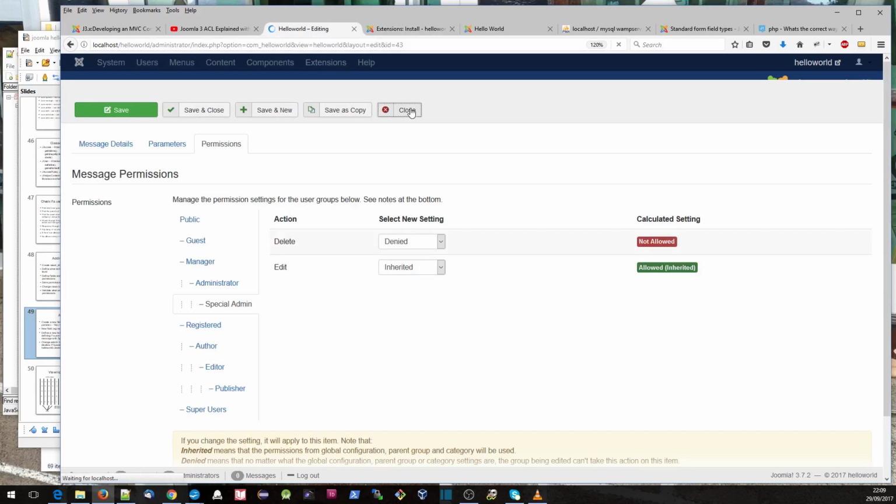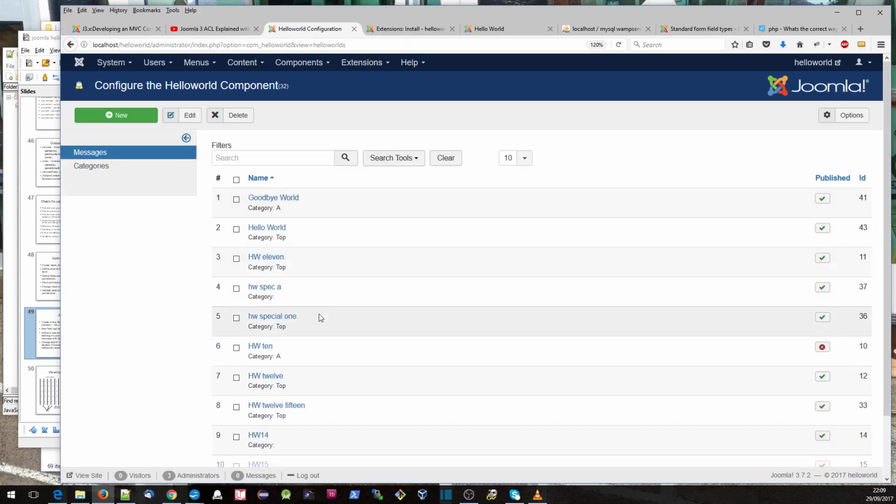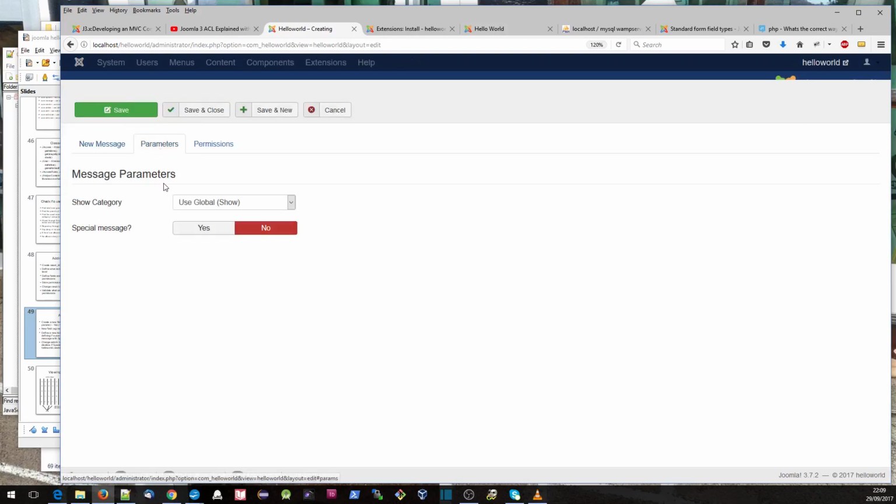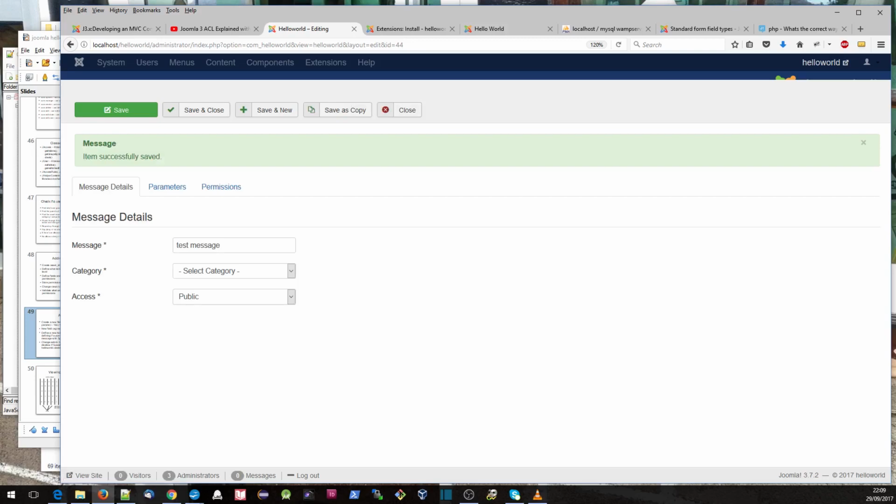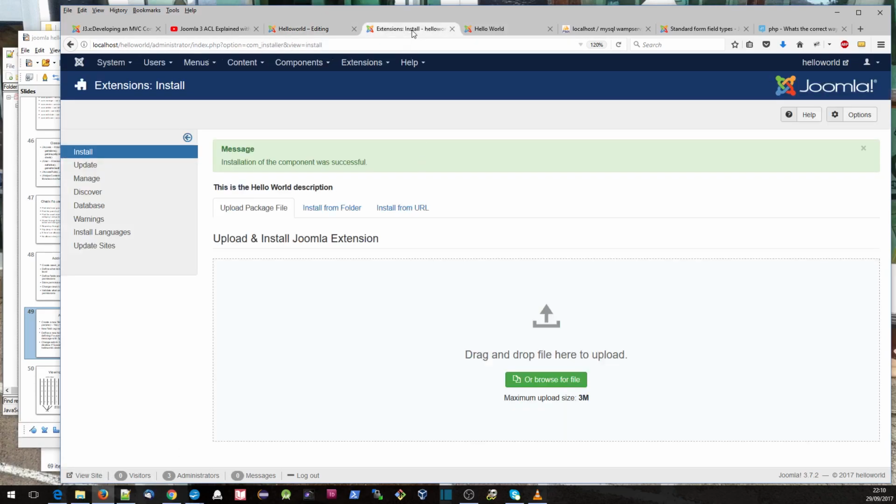I'll close that. Now when I create new, I've got a parameter here, special message, which I can set to yes or no. I can set yes on test message. And this is super user, so a super user will obviously be able to create that. But let's try it with the others. First of all, we'll set up the permissions.